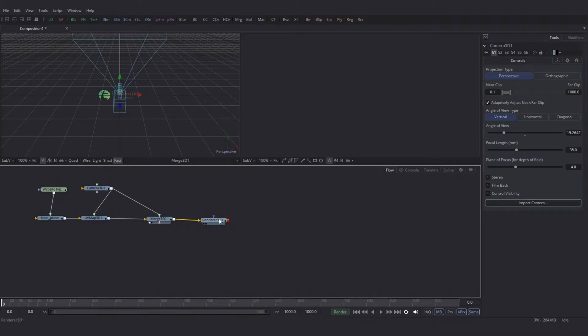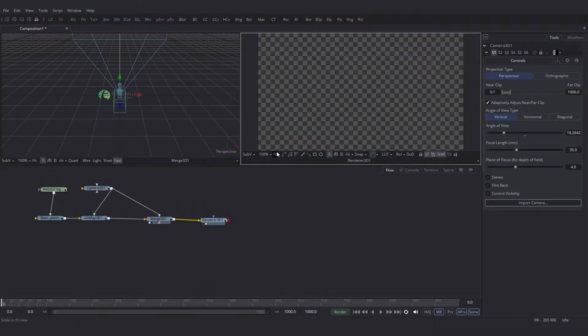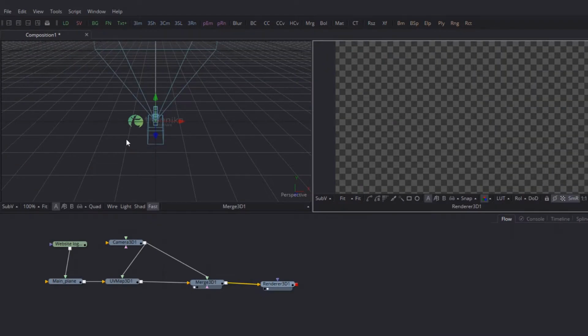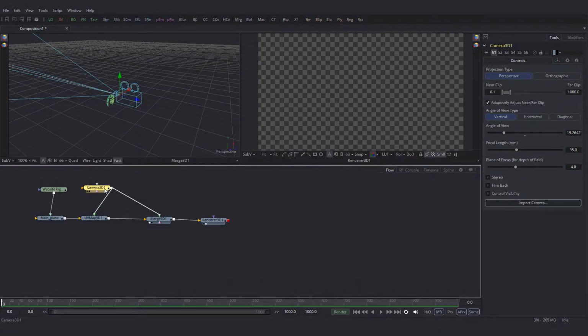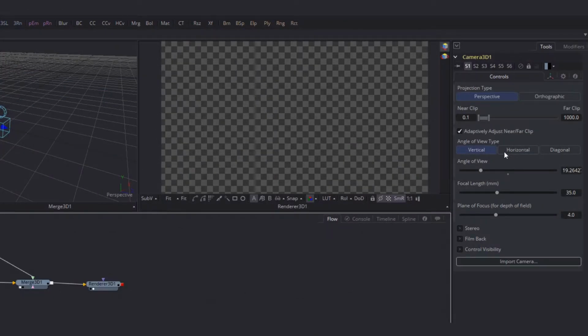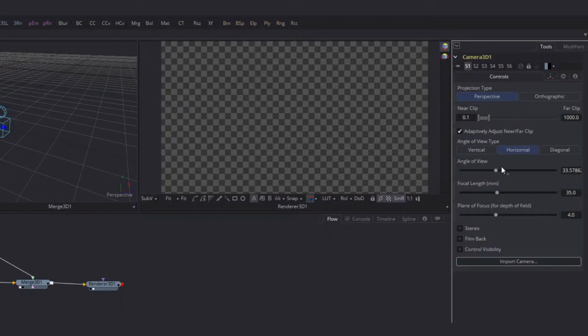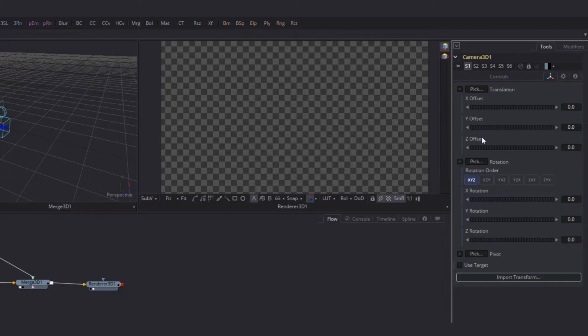Let's drag the render 3D into the second viewer. Now we cannot see anything in the render 3D. That is because of the position of the camera. I'm going to tweak a few settings in the camera now to set it up for our job. Set the angle of view type to horizontal and the angle of view value to 90. Next, let's go into the Transform Controls tab and set the Z offset to 10. Bear with me with these numbers because they're going to make our calculations simple going forward.